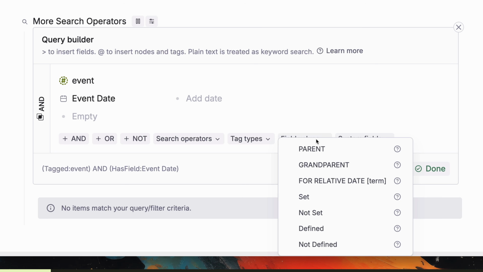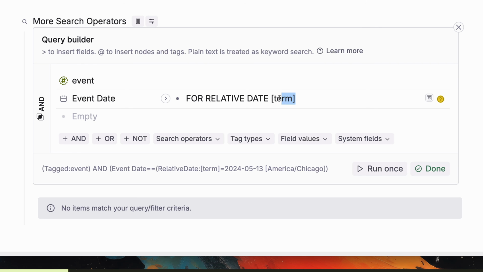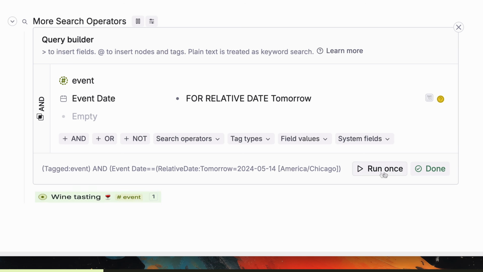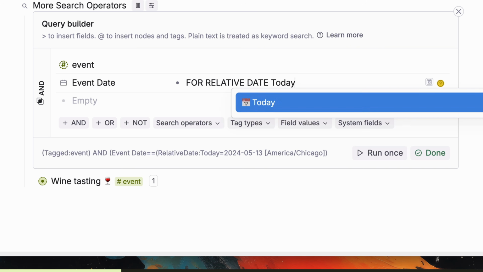Here are 3 favorites. For relative date allows you to put in a date that will automatically update, such as today, tomorrow, or last week. Tana will then use whatever the actual date is instead of you having to re-update it every time.